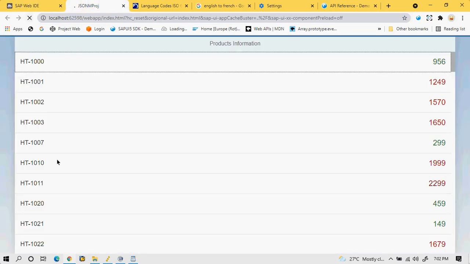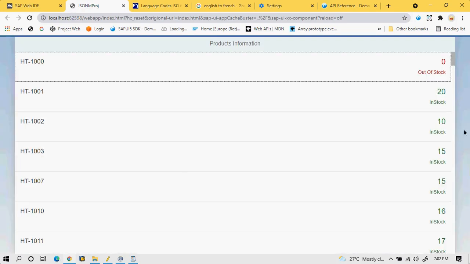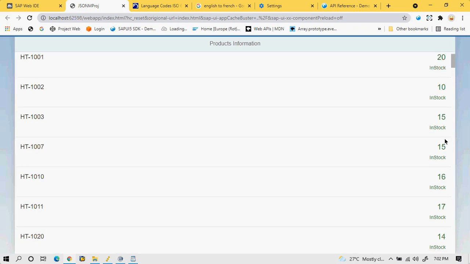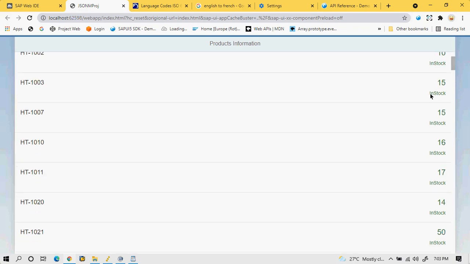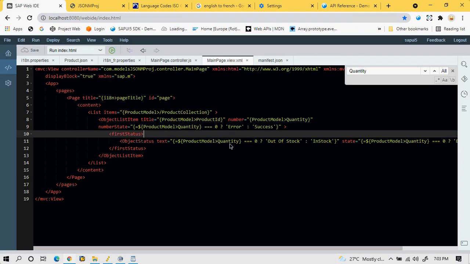I'll reload this app. Okay, so you can see wherever the quantity is 0, I am able to display the text. I should be able to format the text whichever way I want. That is how we generally use the expression binding. Wherever the stock is there, this text is appearing automatically, and wherever the stock is not present, we are displaying out of stock. So how is it done? It is done with the help of expression binding.